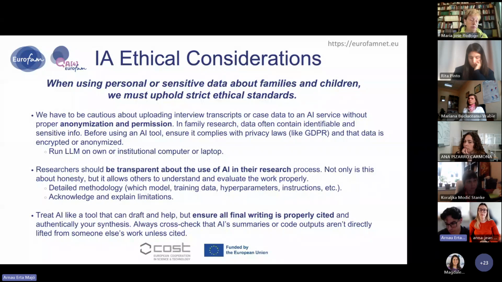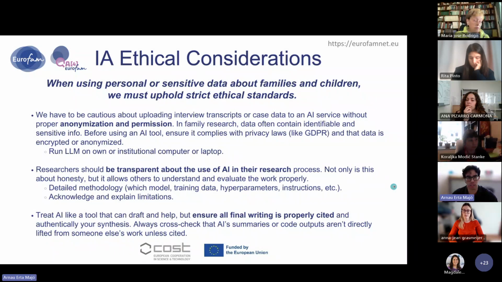And the one responsible, obviously, is not the AI, it is the human behind the AI. So be aware of that. Always cross-check the results of the AI for ideas that cannot be cited.